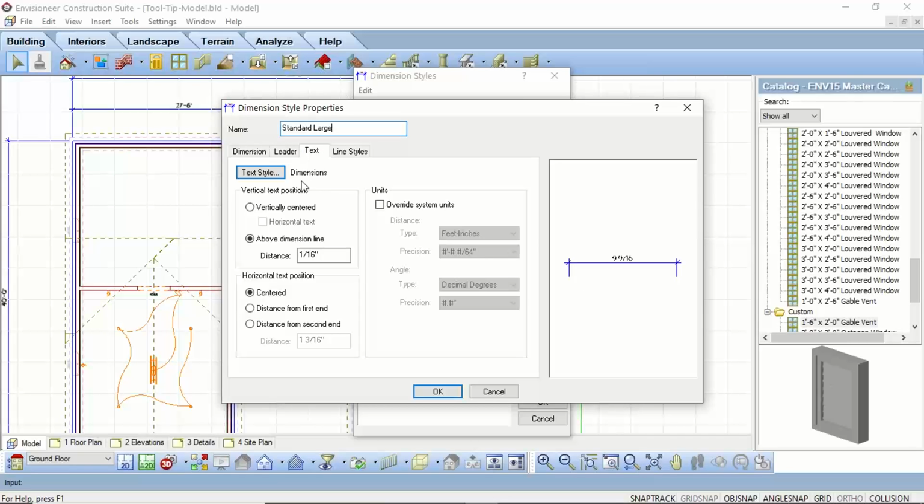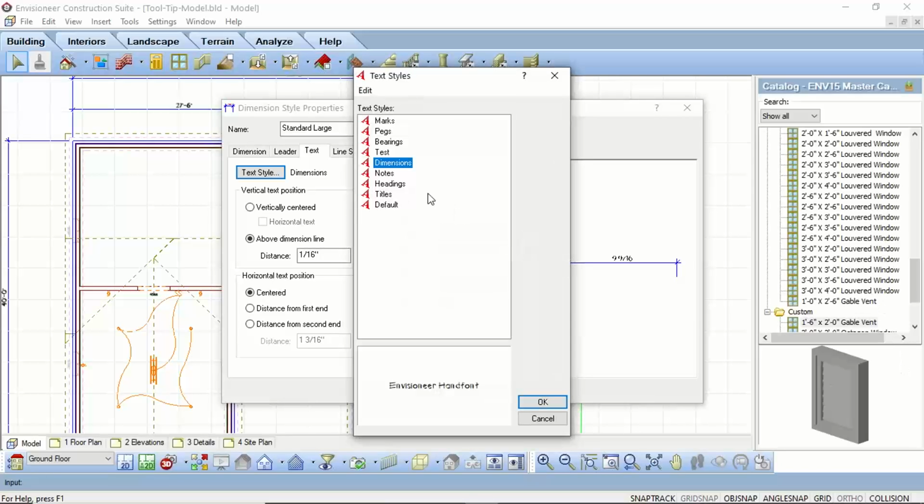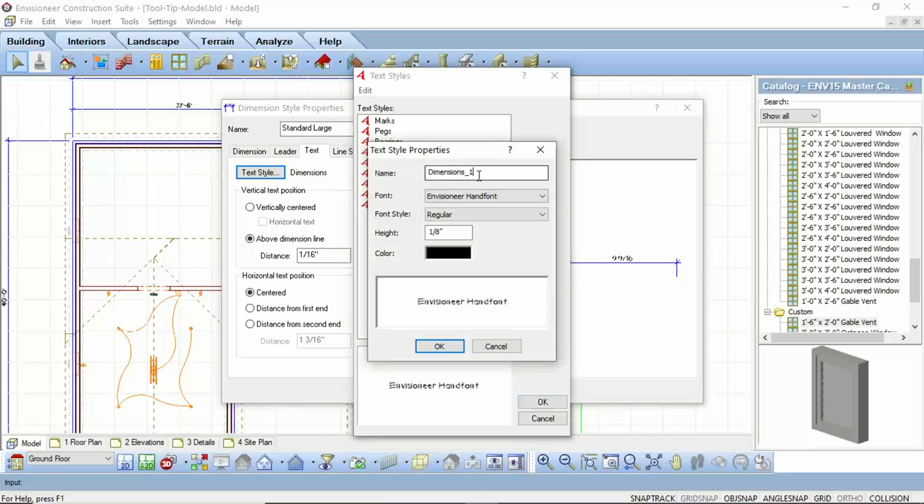So I'm going to go to the text style. I'm going to select dimensions text. And I'm going to go in and say I want to create a new dimension style. And we're going to go in and say right click, add text. And I'm going to call this dimensions large. You can name it whatever you want.